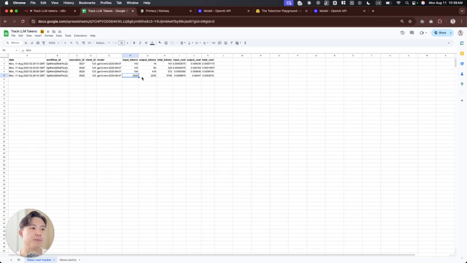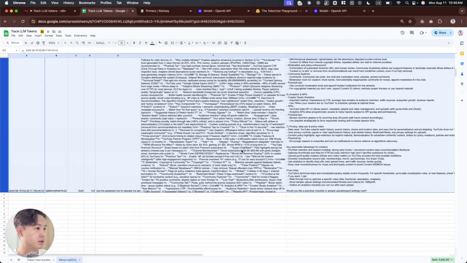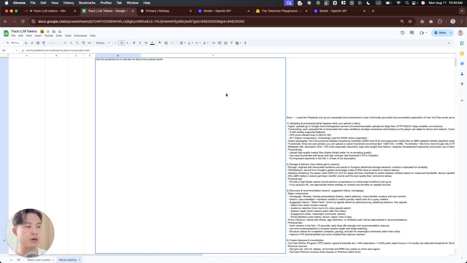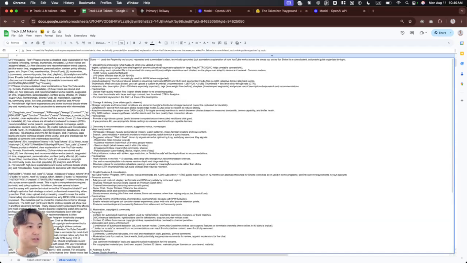The reason for this much higher input tokens is because Perplexity has gone ahead and done the research, and then this is where it is passing the results of all the research back into the agent, and so those are all being logged as input tokens. And then output tokens is where the AI agent gives me the final answer. And for that, you can see that the total cost is also a lot higher compared to the initial call. And then within this observability tab, you can see that we have provided the input of use Perplexity to educate me about how YouTube works, and then the output is exactly what we've seen just now.